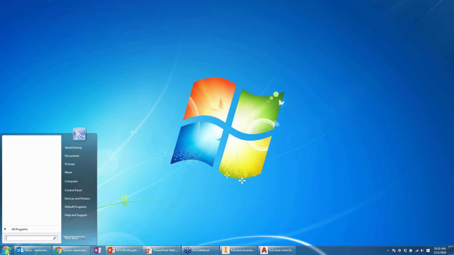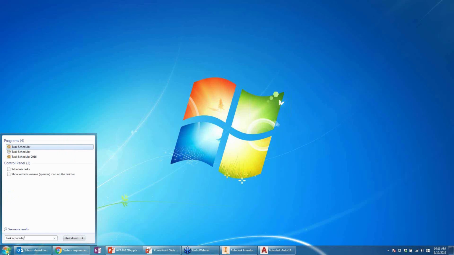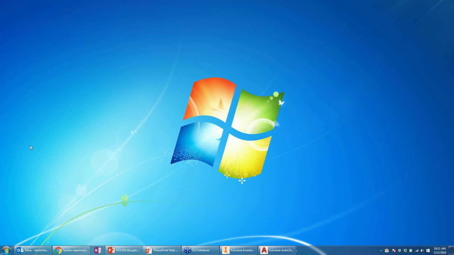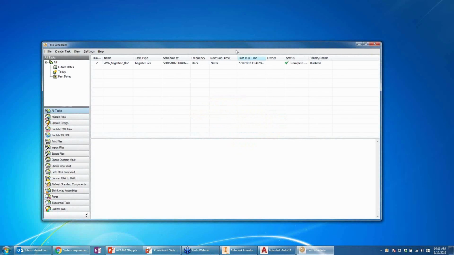You follow me to the bottom left Start menu. Just search for a task scheduler. You should see 2017 here. Opening this up, you'll see this task scheduler.